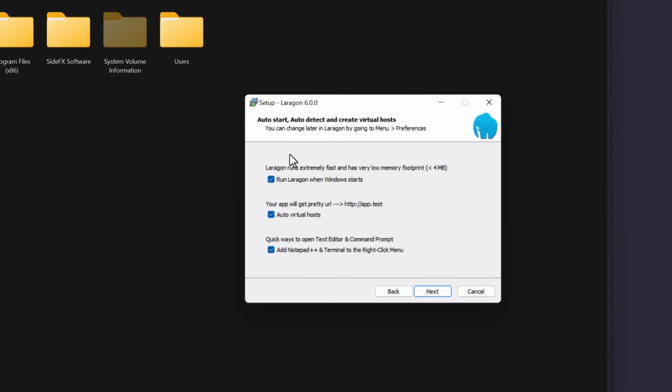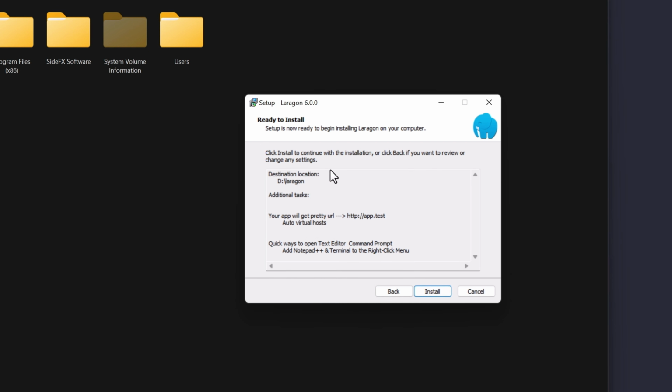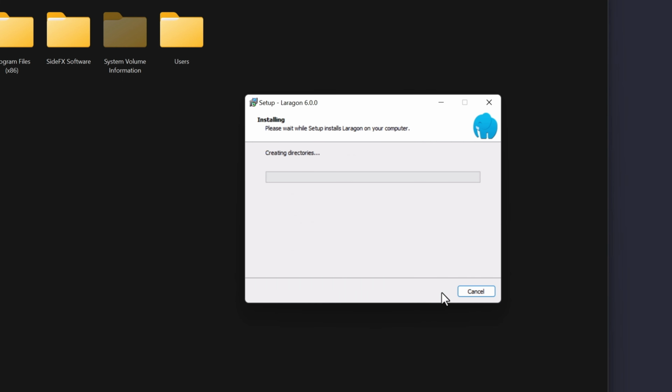For this section here, I don't want Laragon to run when Windows starts. If it does have a low footprint like it states here, you can just keep that checked. I'm going to keep this one here for virtual host because I want a pretty URL. And down here, you can add Notepad++ to the terminal. So if you have anything to do around editors and prompts, you just leave this checked. I'm going to say next. And there's my destination location, and everything else is as I picked in the previous step. I'm going to click install.